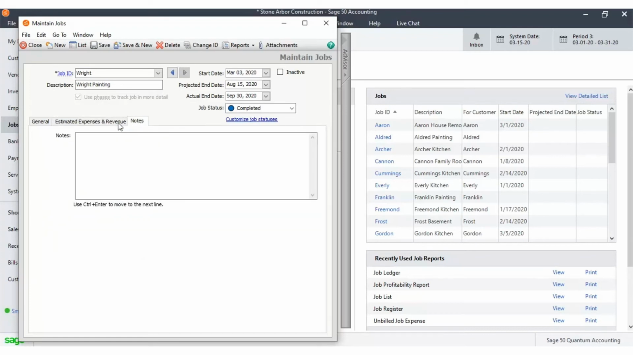Enter any notes if applicable. You can either click New to add more such new jobs without saving this one. You can see the list. You can simply save and enter a new job by clicking Save and New. You can also delete, change the job ID, view reports, and add attachments.